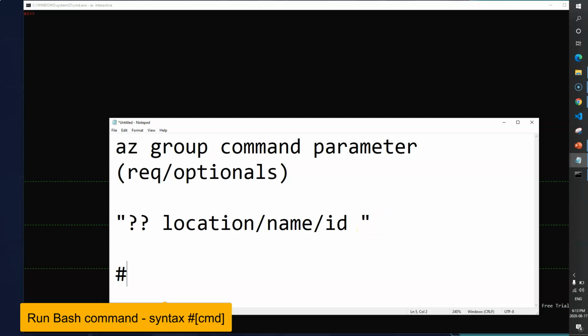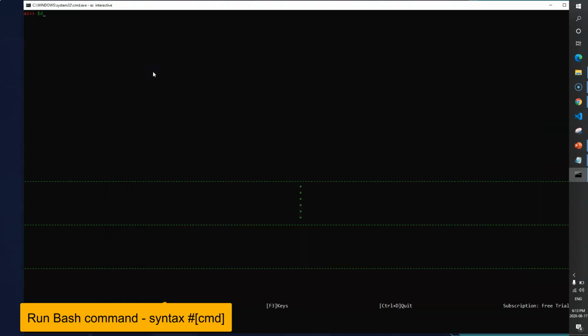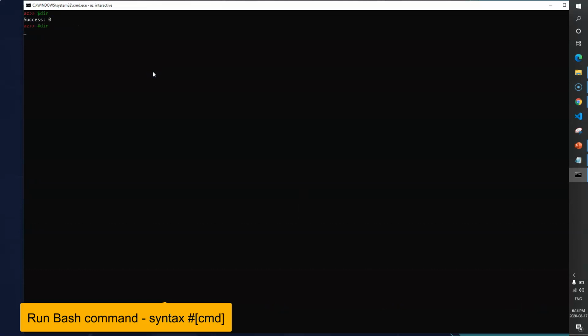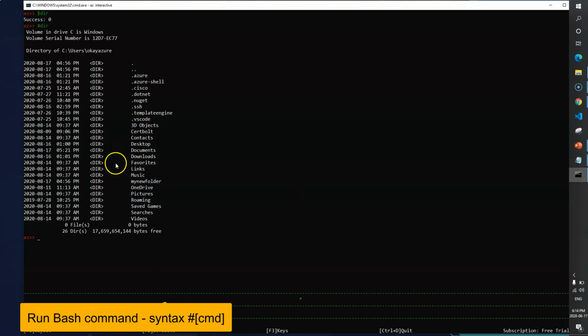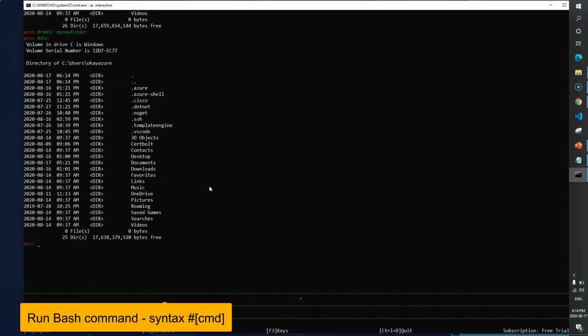The syntax is hash, and then you type the command. Let me show you here. For example, let me list out the directories. Hash dir. Okay, so here you can see. Now I want to delete this particular folder, my new folder. The command is hash rmdir and then my new folder. Simple. Say for example, again I want to list out, hash dir. If you want to run the regular commands, you need to use hash before the command itself.